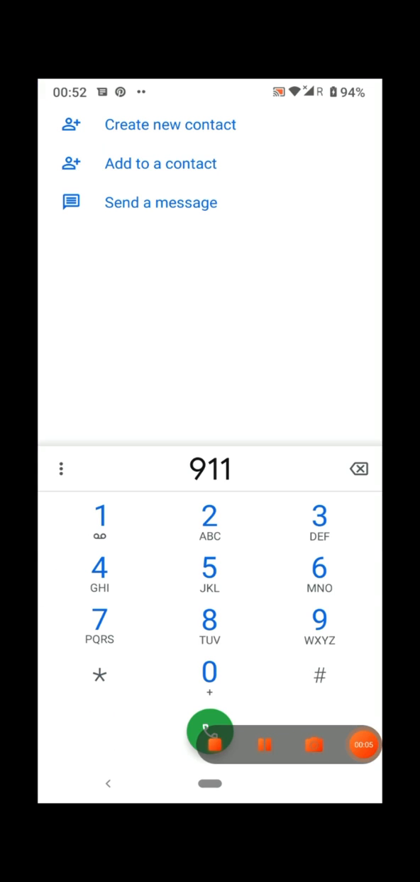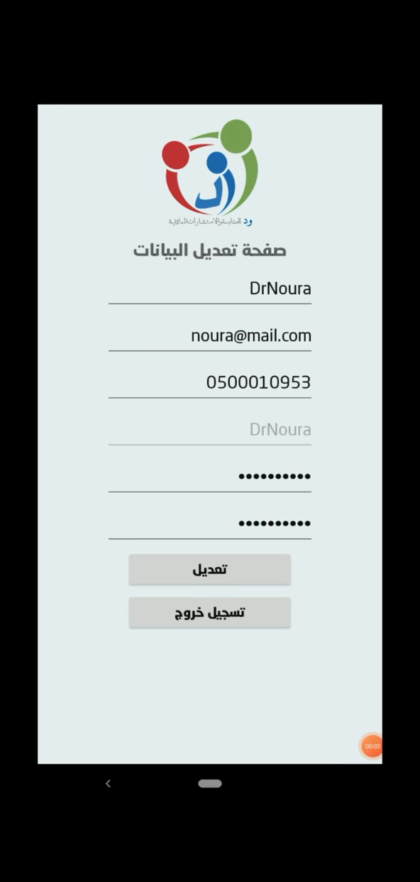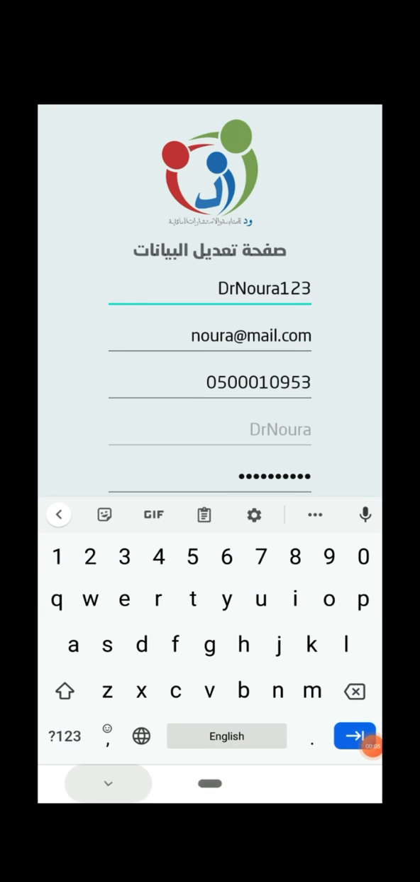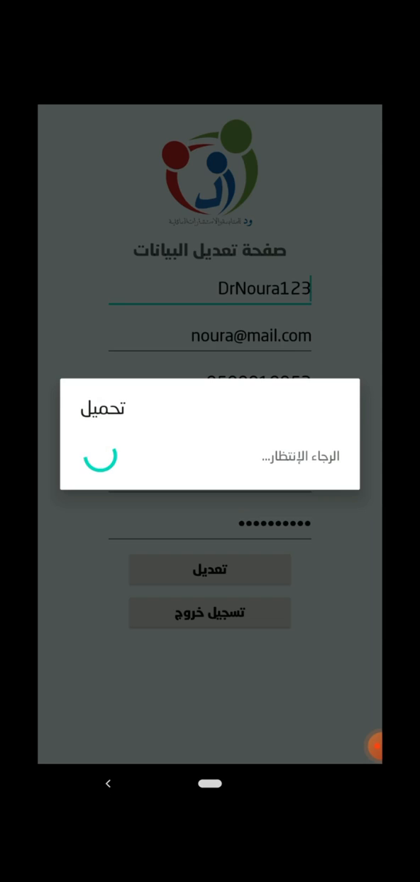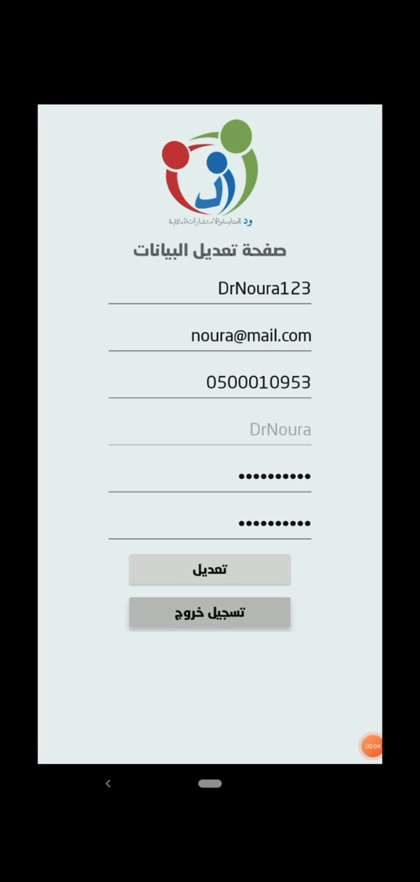Any user can use the emergency call button to call 911. Every user can edit his information by going to the profile page, then edit his information and click Edit. The users can log out from their profile page and click on Log Out button.